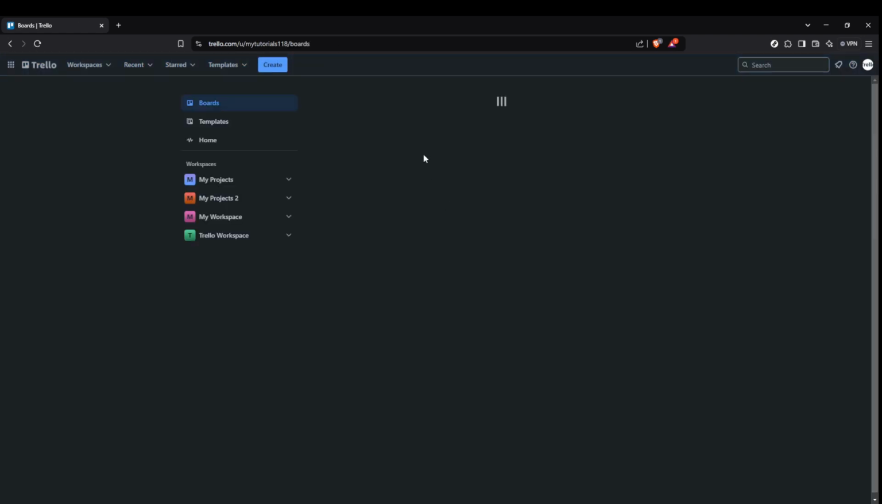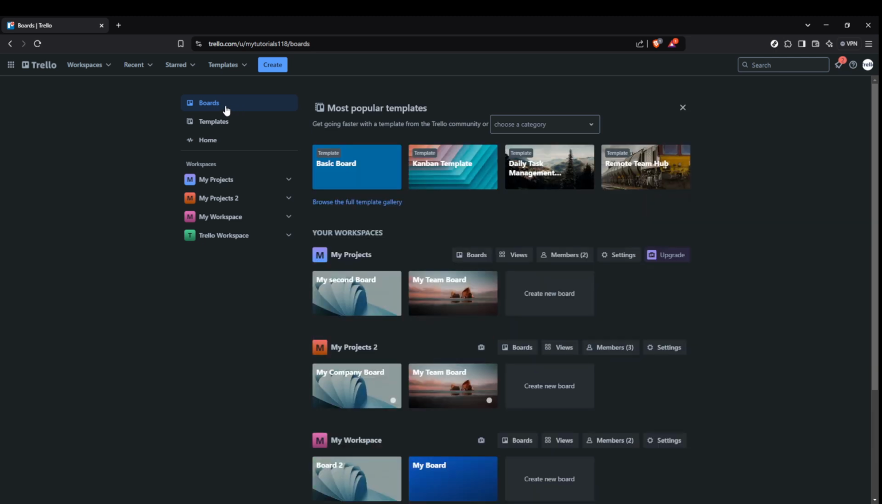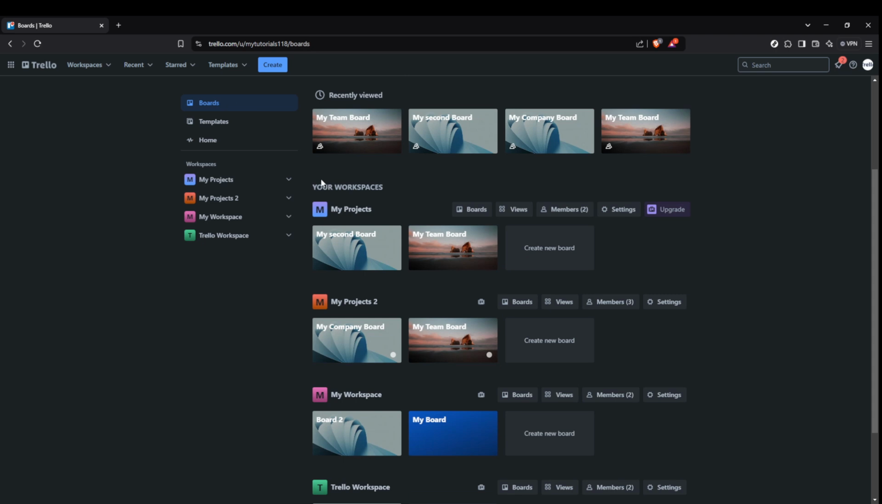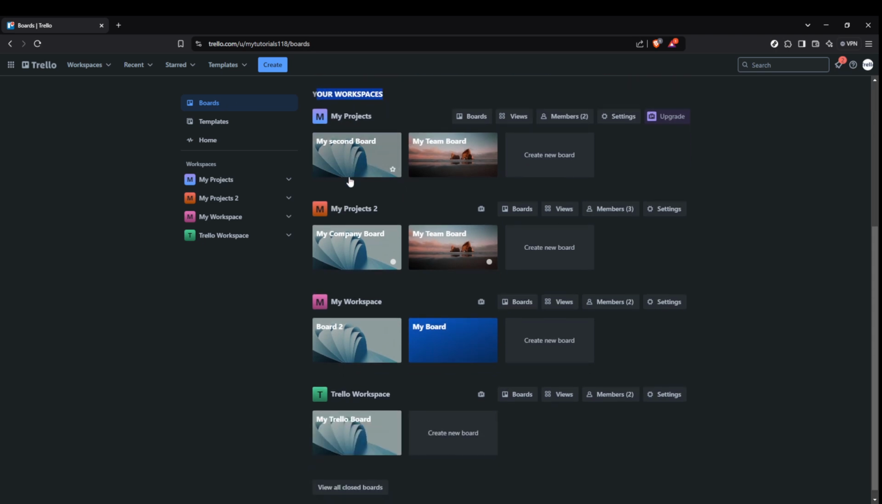Once logged in, navigate to the Boards section. This is your main hub where all your Trello boards are visible. In this area, you'll want to focus on the Your Workspaces section. This is where you'll find the board you want to work with. Click on that specific board to enter it.